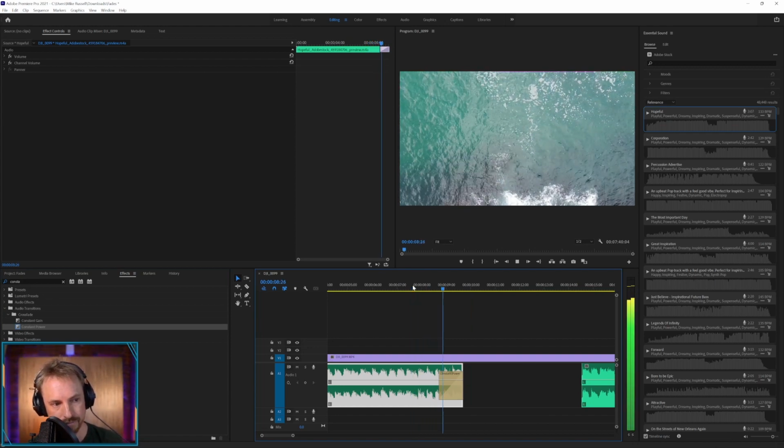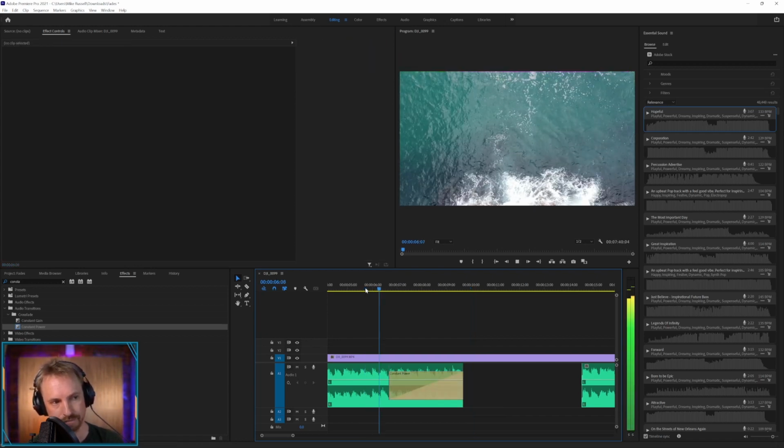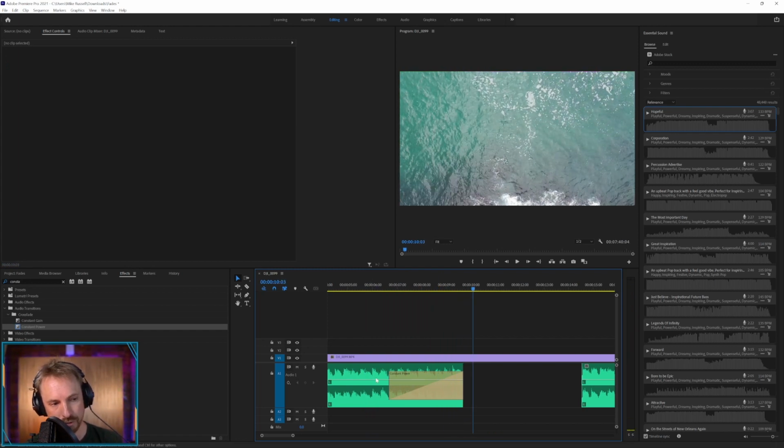Let's play. There you go. Very sharp, quick fade. If I want to make it a longer fade, just drag out that effect a bit more. Play back. And we get a bit of a smoother fade. So you can make it really quick, really short, just whatever your desire is.